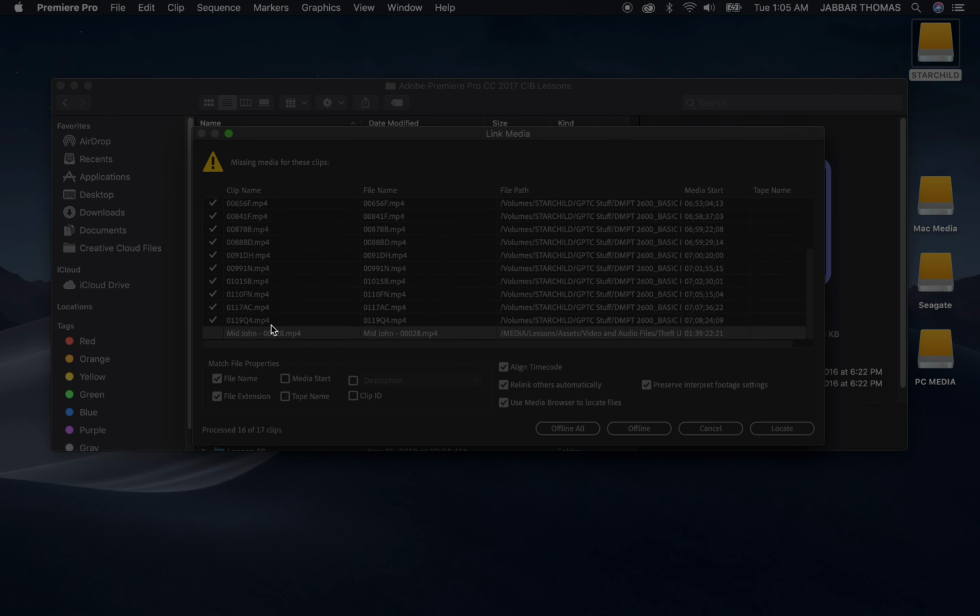And it's saying, hey, you used to keep it on the desktop, for example. It's not on the desktop anymore. I don't know where it is. Please tell me where this mid-John clip is. The fact that mid-John cannot be located initially by Premiere by itself means the mid-John clip is in a state of being media offline. It's in a state of media offline. Okay, we'll talk more about that later.